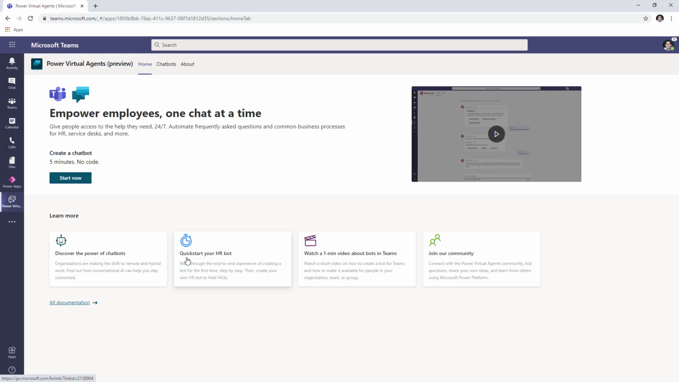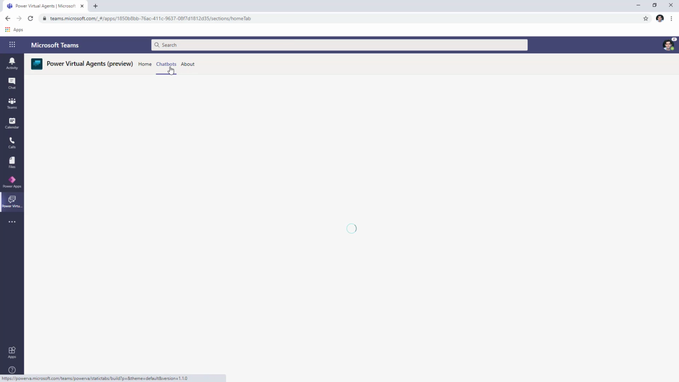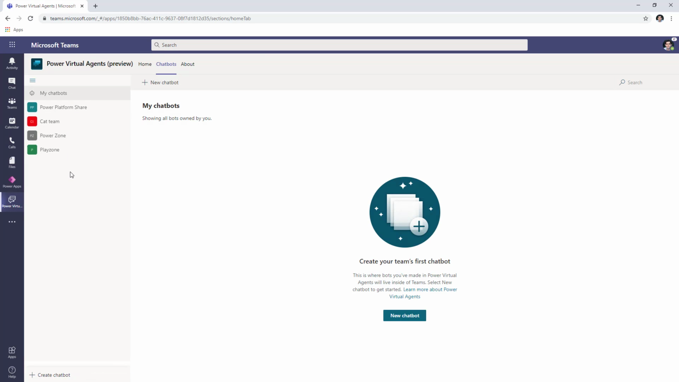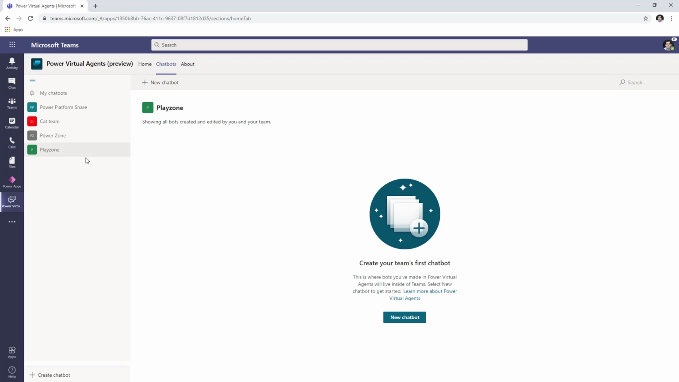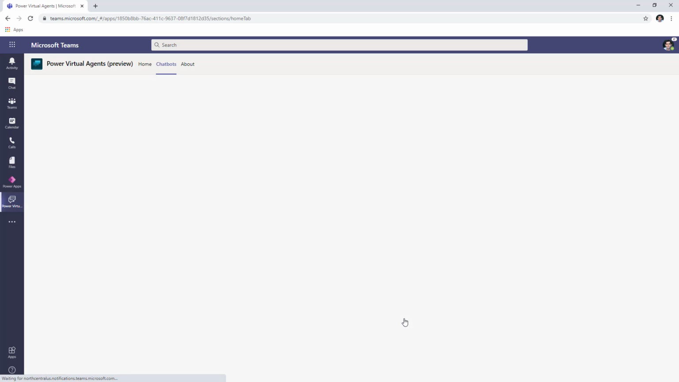Now, in order for you to start building chatbots directly within the context of Microsoft Teams, just head over to the chatbots tab right here. And this will list out all the teams that have an Oakdale environment associated with them. In my scenario, I have this team called Playzone, for which we went ahead and built the help desk solution. Now right here, we will go ahead and create our first chatbot.